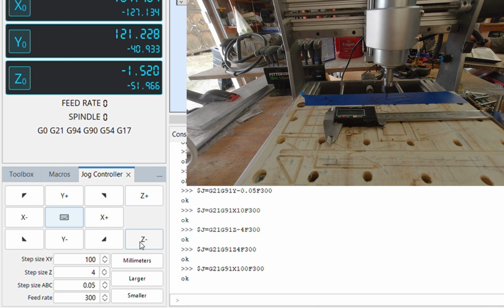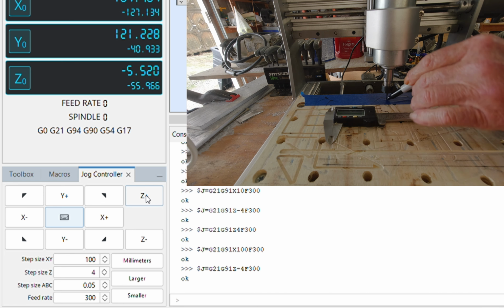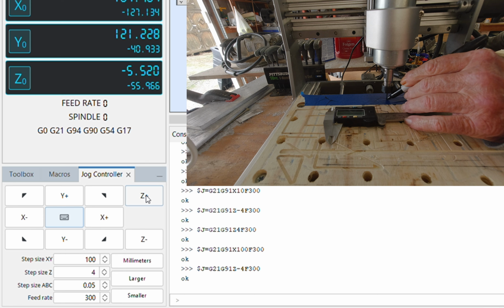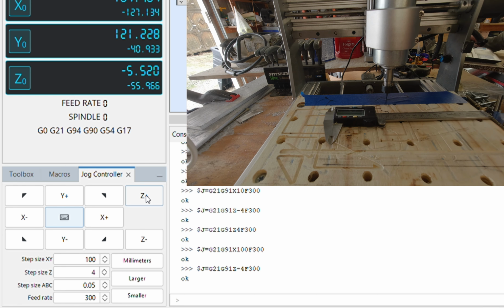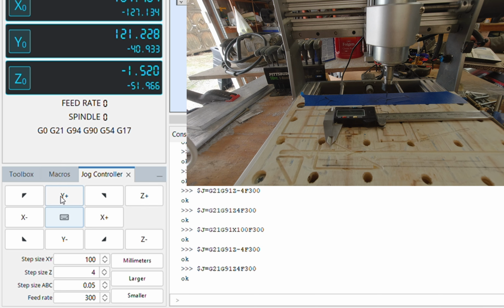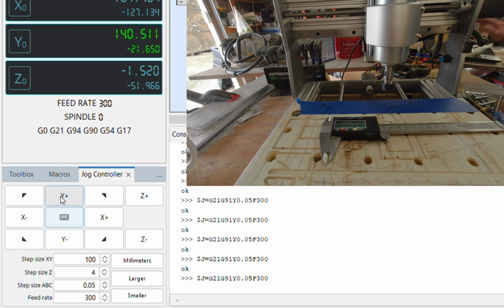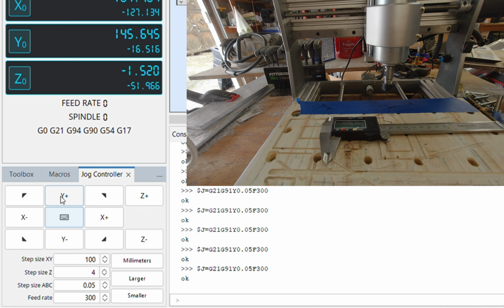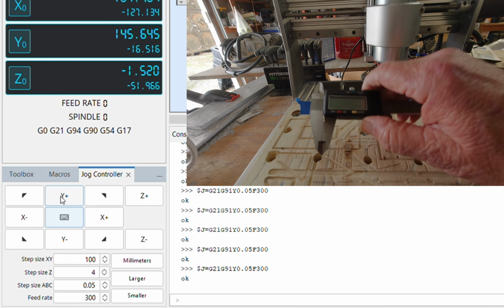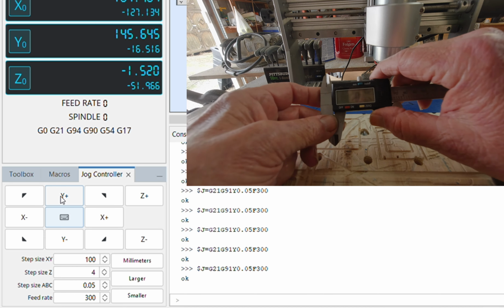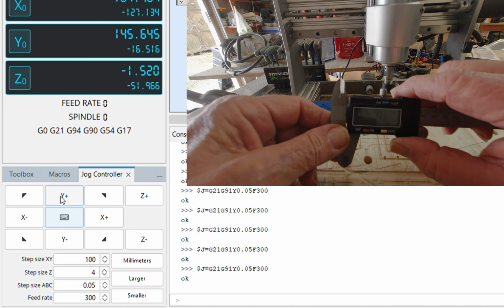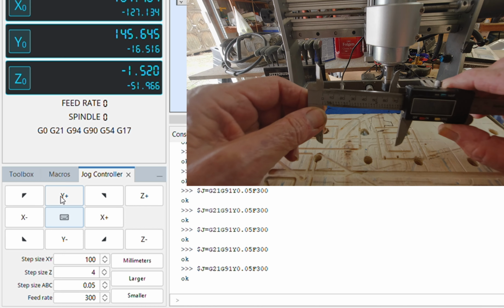So I'll drop it down and make another dimple. Make another mark. Like so. Raise it up. Move the work surface out of the way where we can get to it, and take another measurement. Sometimes you have to repeat this process a couple times, but it's better to do it more than once and get it right than have it be off, in my opinion.